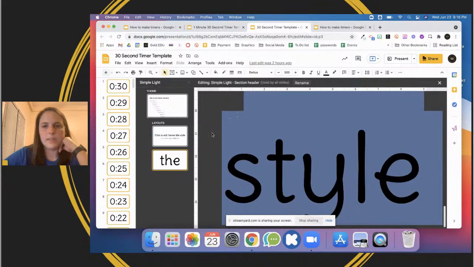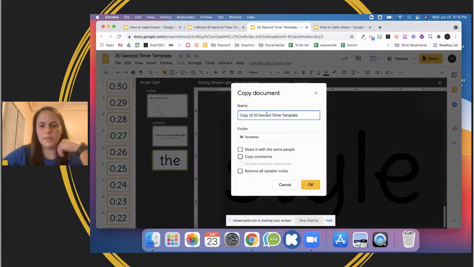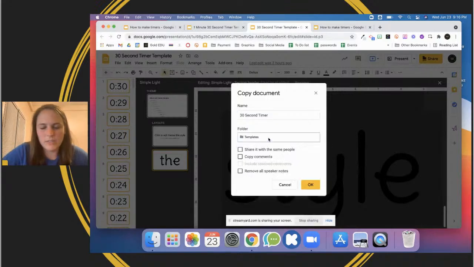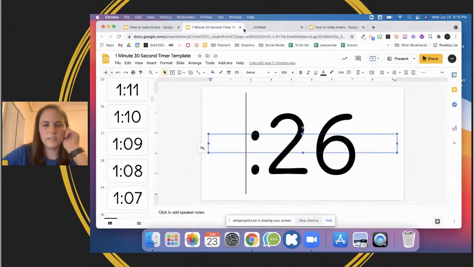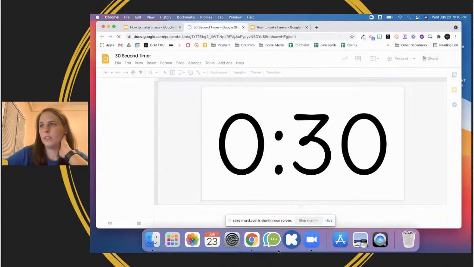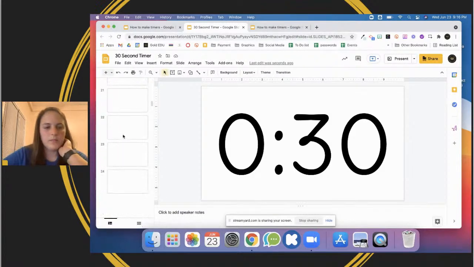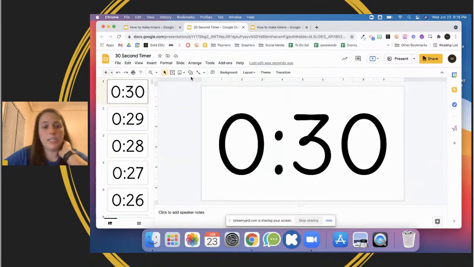So let me go ahead and make a copy of this one so that way I don't ruin the template. Instead of template, I'm going to call this 30-second timer, and I want to get it out of this folder so I don't confuse myself. Perfect. Okay. So it's making that copy right now for my 30-second timer. Okay, and you can see I can change whatever I need to change on here.